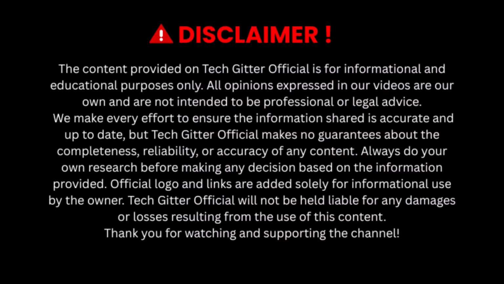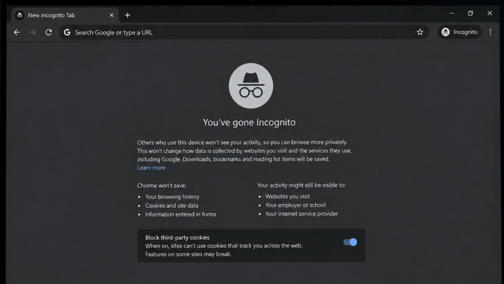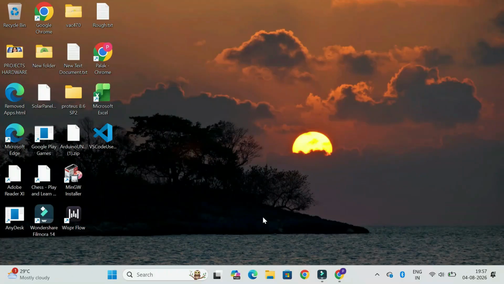In today's video, we will see how to disable Incognito Mode in the Chrome browser for free on Windows. Now, do you want to stop anyone from using Chrome's Incognito Mode? Whether you are a parent, teacher, or system administrator, this simple trick works perfectly.